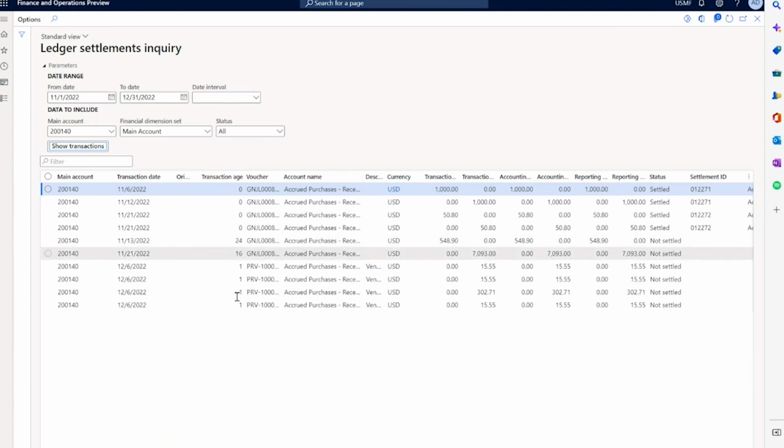You can see things like the transaction age. I'll hover over this field. If this had come over as an opening balance, we do keep some of that detail from the transaction in the previous year. So you could see the original date information, for example, and you could see the settlement ID here. So another handy little tool that's been added to 10.0.31.